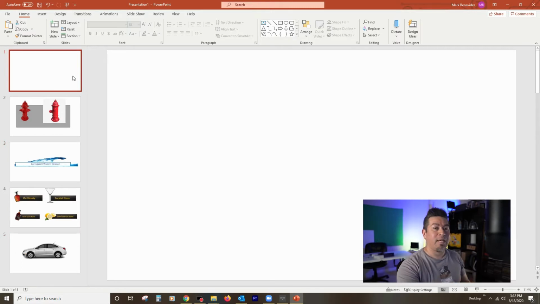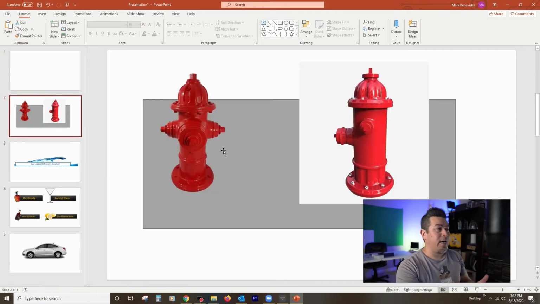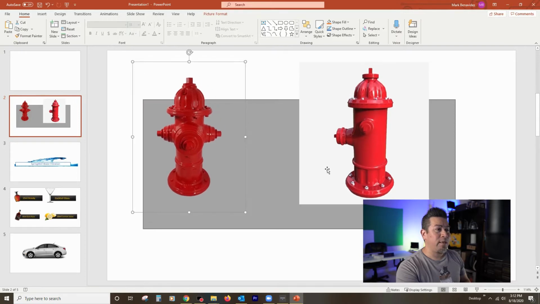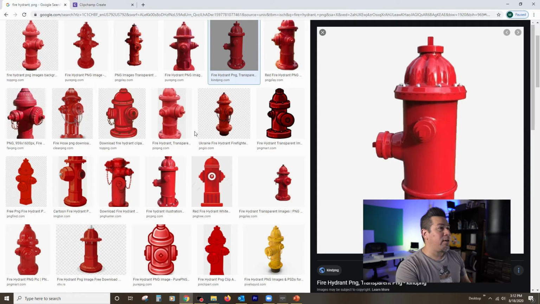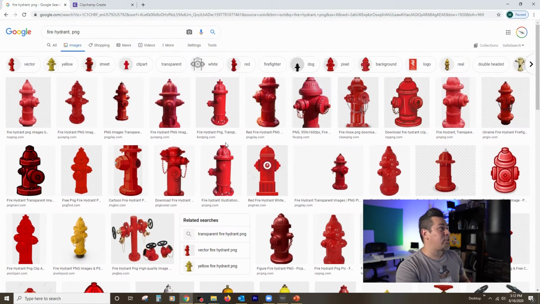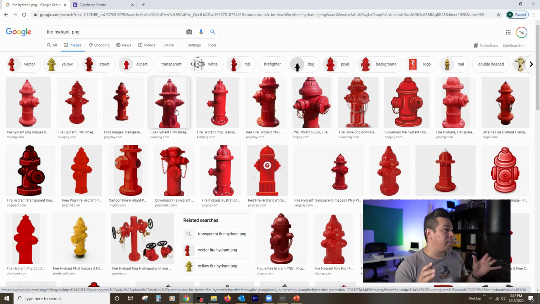Now I've already got some examples here to some of the things that I showed you on screen. What I've done is I've actually got a fire hydrant here that I already made transparent, which is this one here. And on the right hand side is a fire hydrant that you could pull off the web. Now if we take a look at the internet, you could basically do a fire hydrant search. I always put a comma and the letters PNG.